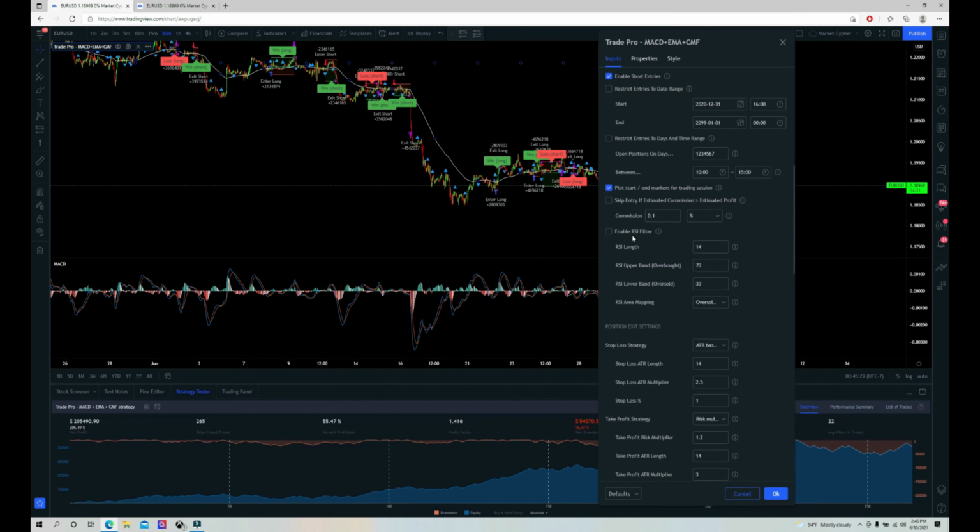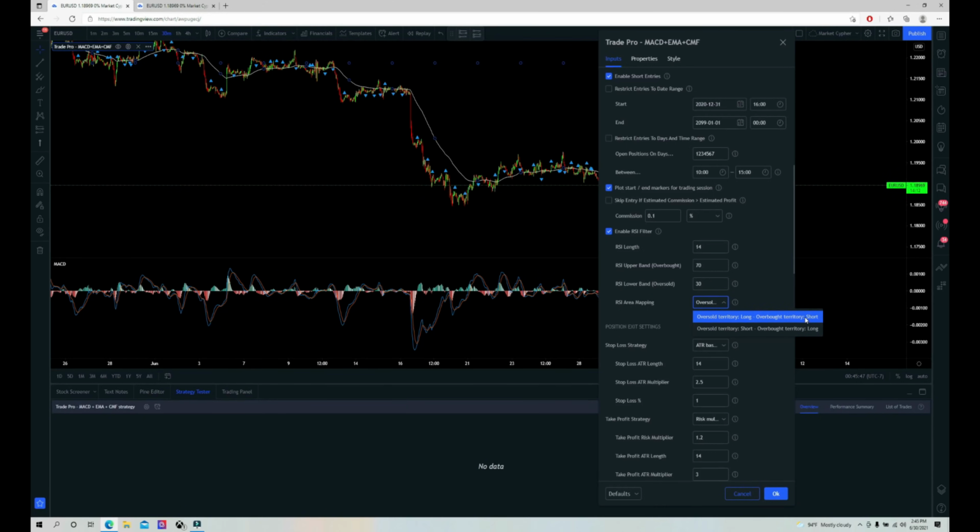So let's get into the RSI filter a bit here. If we enable the RSI filter, there's a couple things that you can have it do. I'm going to turn it on and explain the different things. So the first one, as default, you can have it only take a long when RSI is in the oversold territory, and you can have it only take a short when the RSI is in the overbought territory. Or you can have it only short when the RSI is in the oversold territory and only long when the RSI is in the overbought territory.